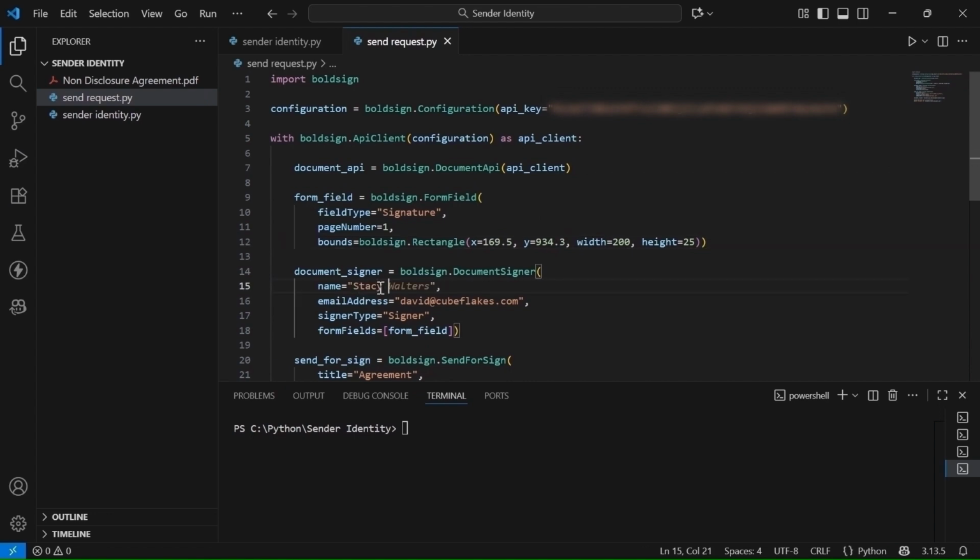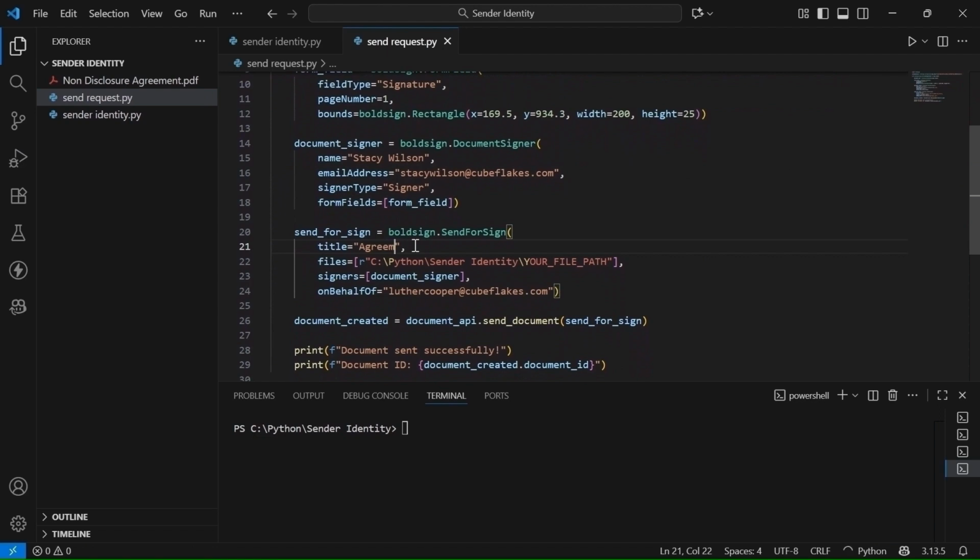Next, I add the signer's name and email address. Then I set the title of the document and update the document file path. Next comes the most important property for performing this onBehalf operation. The onBehalf property must contain Kathy's email address.